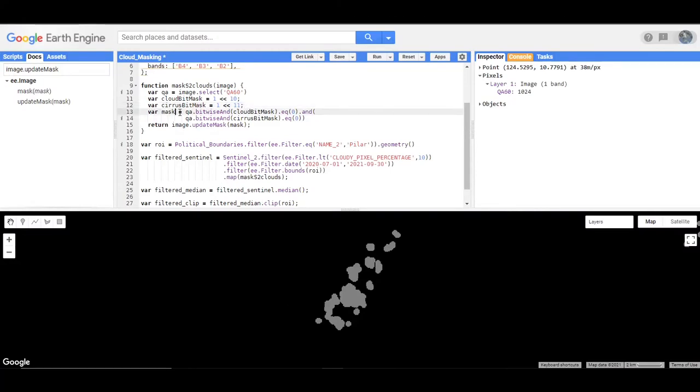Okay, so now that we know that, let us move on to this fourth line of code, which is var mask. Let's try to understand this bit by bit. So we have qa.bitwiseAnd(cloudBitMask). What is this bitwise AND? How does this work?